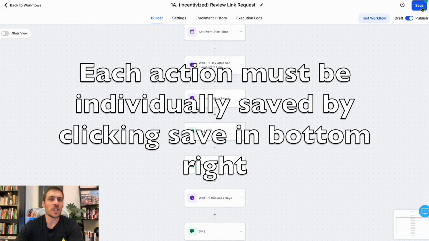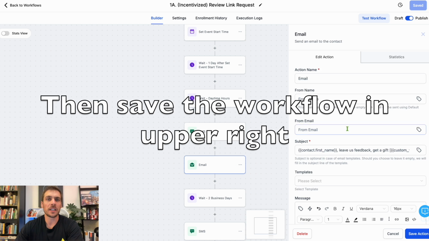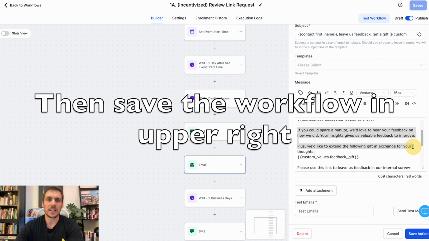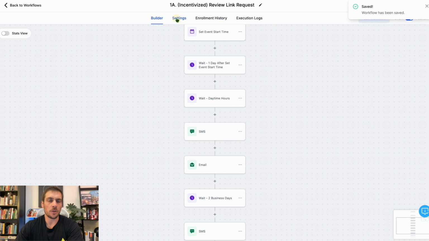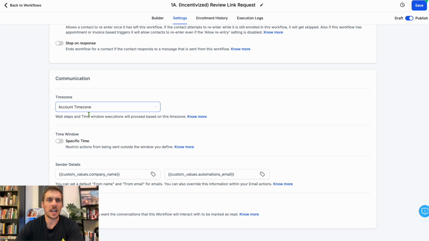You must save each action individually by clicking the Save in the bottom right, and then you will save the entire workflow by clicking the Save in the upper right. Next, go to the Settings tab at the top of the workflow. Set the following. Set Allow Re-entry to On. Set Stop on Response to Off. Ensure the time zone is set to Account Time Zone. Set the time window to Off.